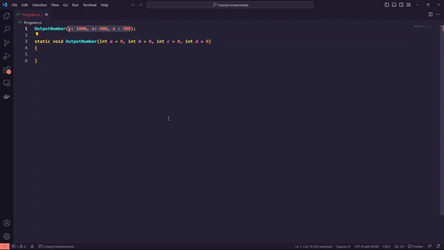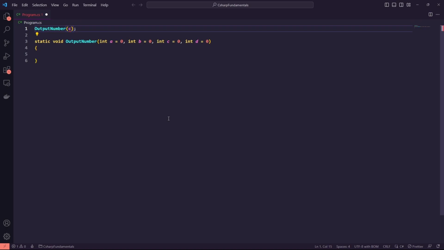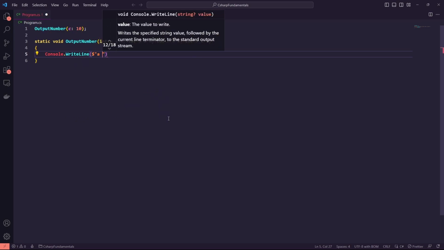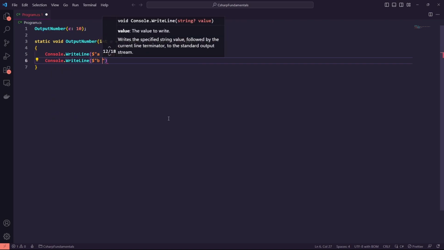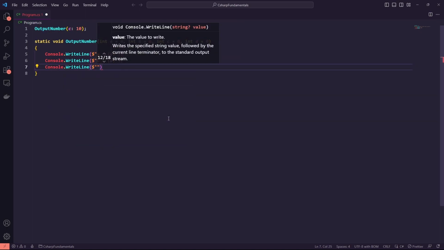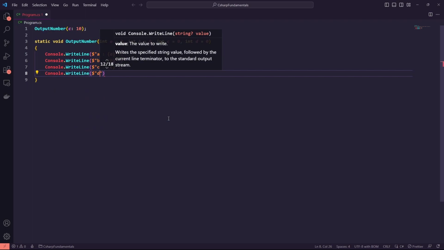And now with the named arguments, we can access exactly the parameter we want. So basically, if we want to access c, we just write c, the name of the parameter, then a colon, and we type the value for c. Okay, let's also Console.WriteLine all of them. So we do first a, Console.WriteLine b, Console.WriteLine c, Console.WriteLine d.